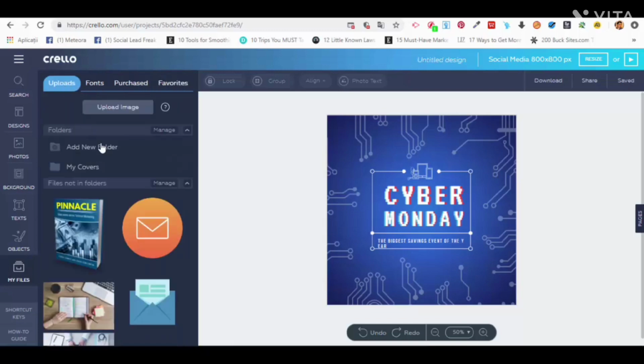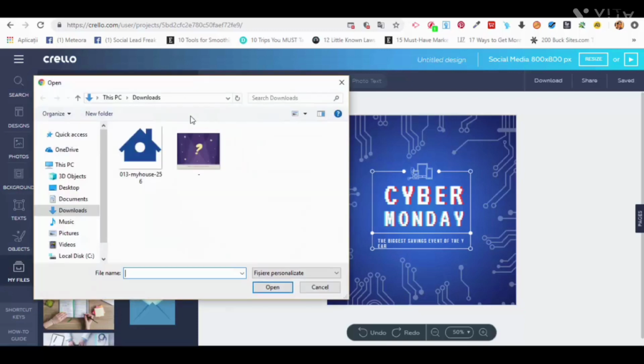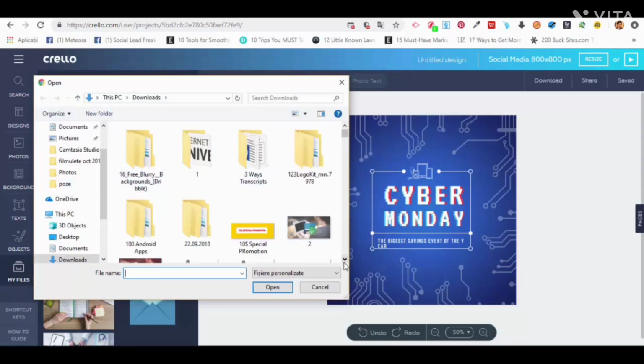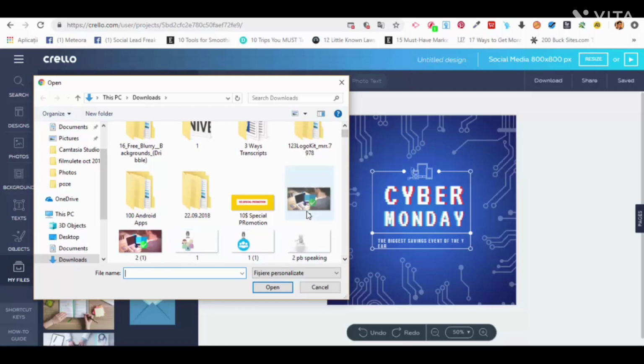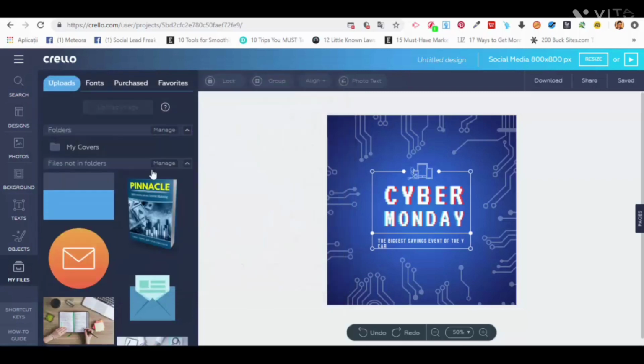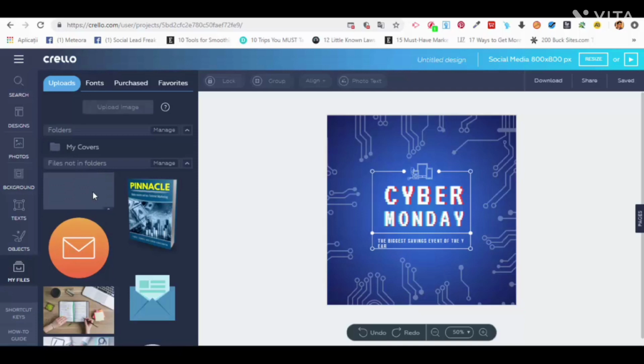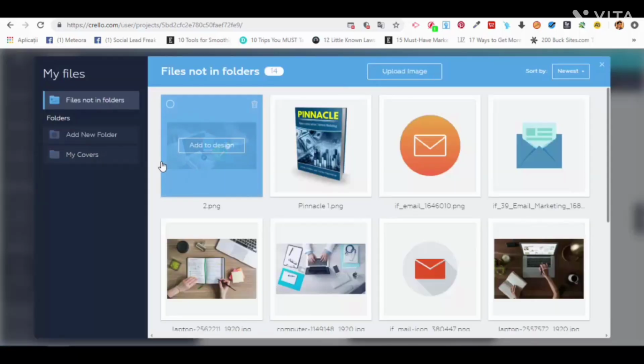Okay, now in the upload section, you can see that it's very easy to upload an image. Okay, you just go ahead, select something from your computer. Let's say that we select this image, we open it, it will be uploaded automatically. Okay, and you will see that you have some sections here: folders, my covers, and files which are not in folders and that we can manage.